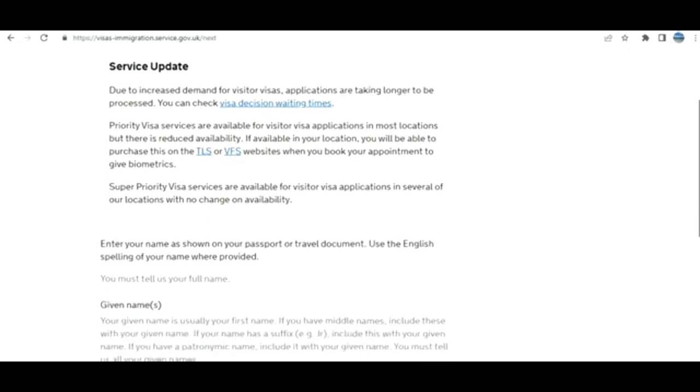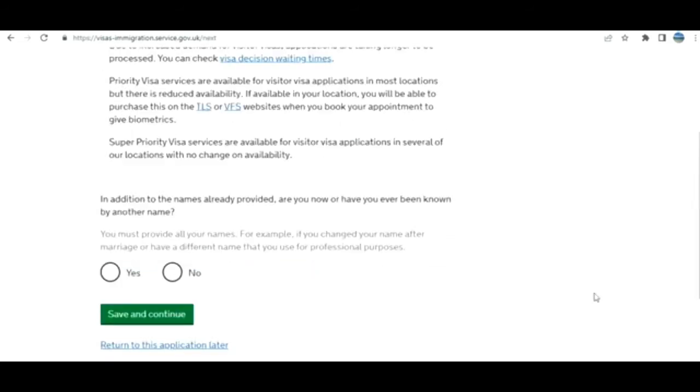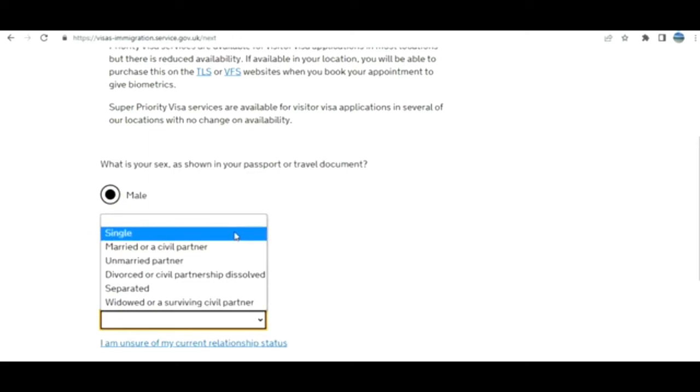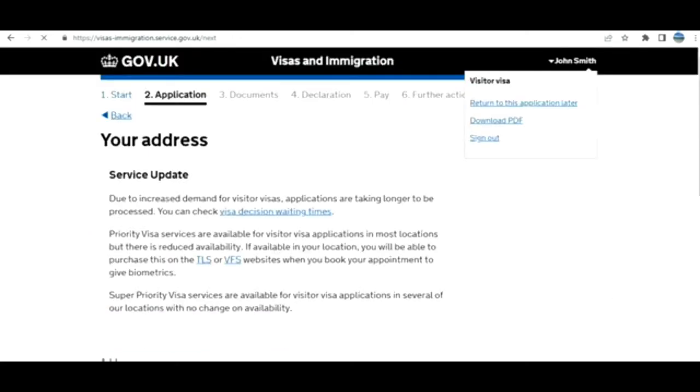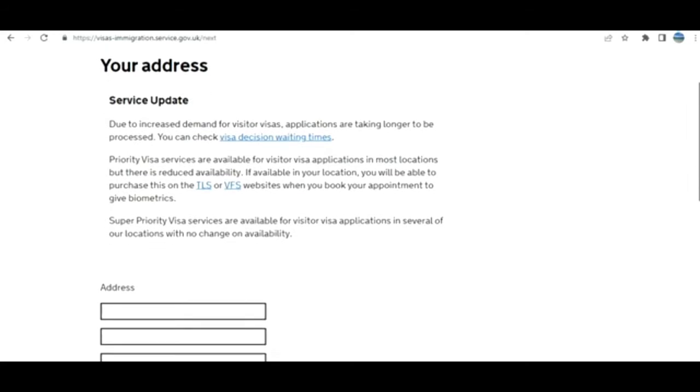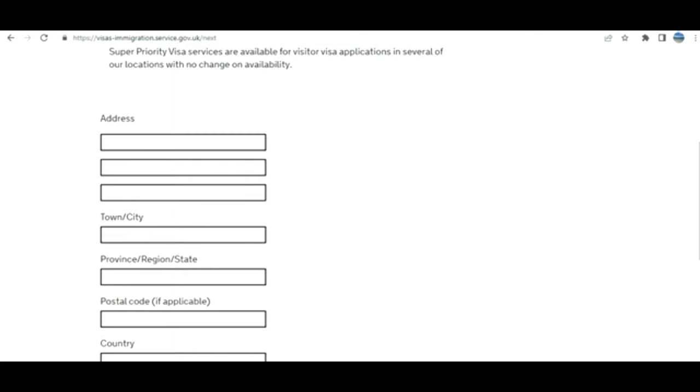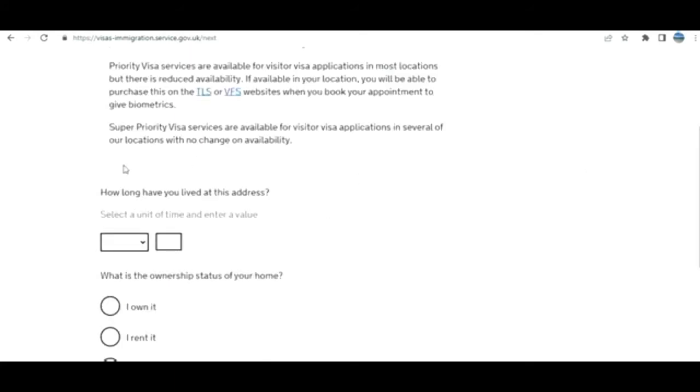Now it's asking for the name and family name. It's asking, do you have any other name? I select no, but do it as per your case. Then select the information as applicable. Address: if the address is the same as the residence correspondence address, I select yes. If you select no, it will ask for more fields to provide a correspondence address. I'm just going to put some random address. It asks how long you have lived at this address. I select years and put 20, whatever is applicable in your case, and I own it.